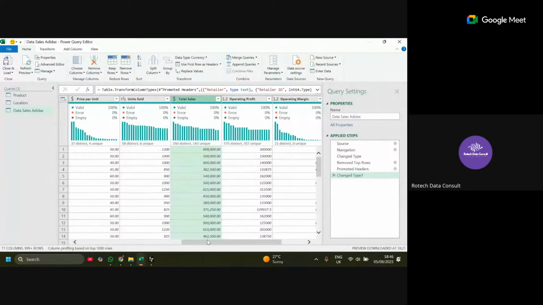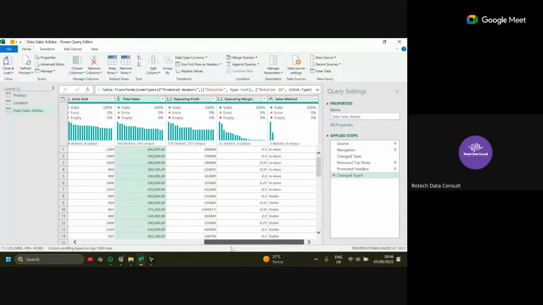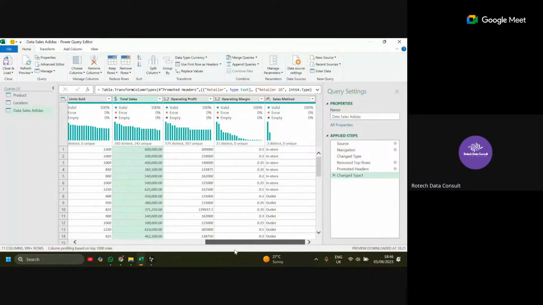All right, then we have the operating margin. We have the sales method. So you can see that we are 50% almost done in our process. So that's one of the intuitive parts of Power Query.